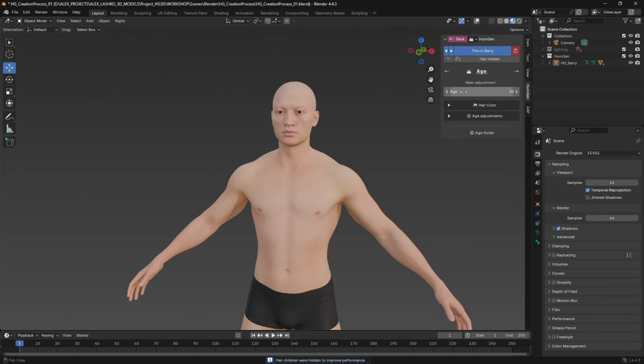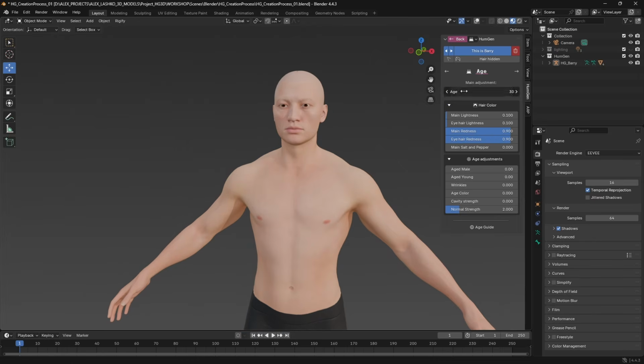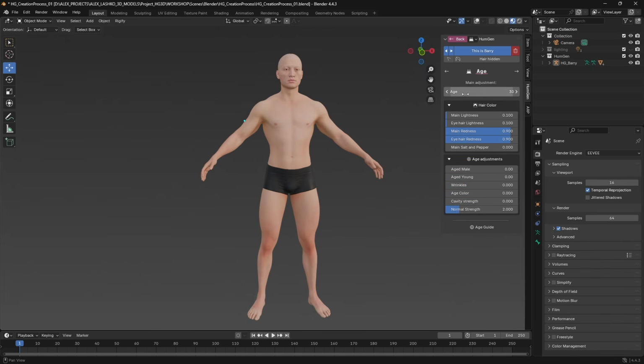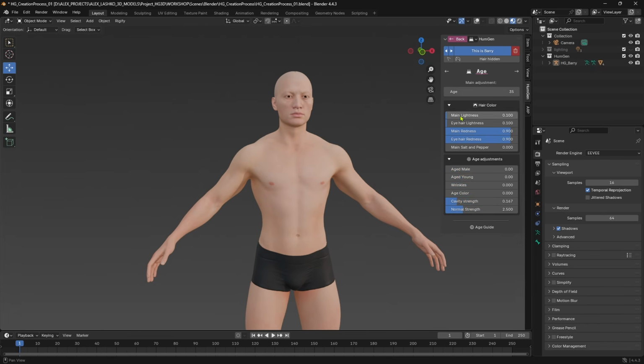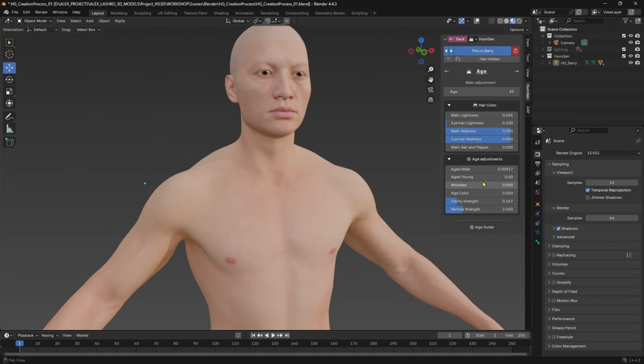Next, we can see that there's an age slider, which will define how old a person may be. This will add a skin sagging effect, wrinkles along with some aging spots on the skin, and also these attributes can be adjusted all individually.